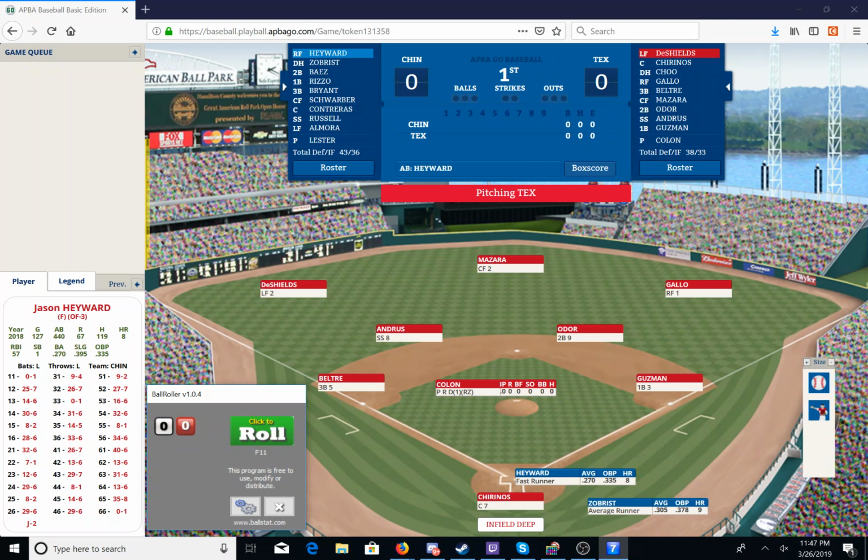The piece of software I have in the bottom left-hand corner, that I just moved there, is a free software called Ball Roller, and all it is is a dice rolling mechanism, which we will be using for this game.